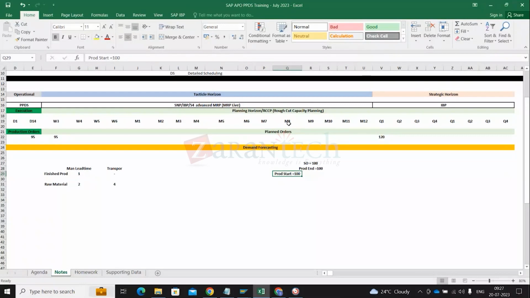Now if you want to start the production order somewhere in month 8, it means that the raw material should be available here, right? Because unless raw material is available, you cannot start. It's the first step that is required. Sorry, this is not start, this is end. So if the raw material is required here, and I'll call it RAM only for making it small, raw material ending is here because the production is starting here, but I need 2 months of manufacturing lead time and 4 months of transportation lead time. So the raw material is ending here.